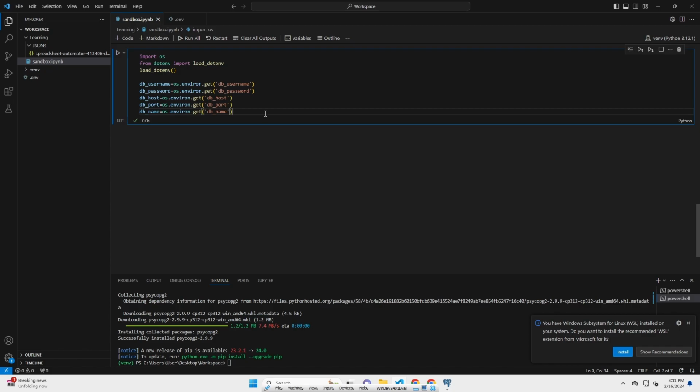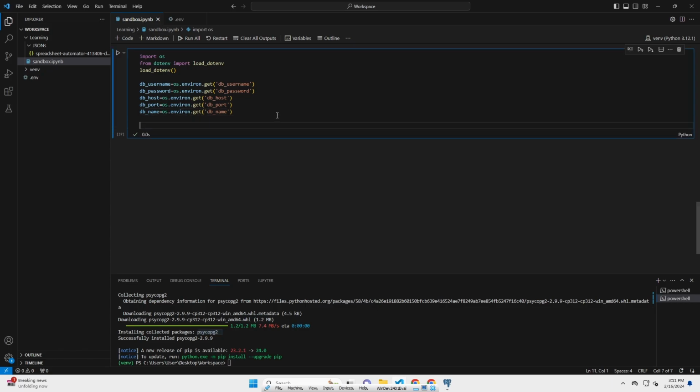Now, the reason why I need these is because I need to use them for what is called a connection URL, and I'll show you why I need that. So if you notice down here, I pip installed a few things. I've pip installed psycopg2, I've pip installed pangres, and I've pip installed something called SQLAlchemy. So you'll need these three.